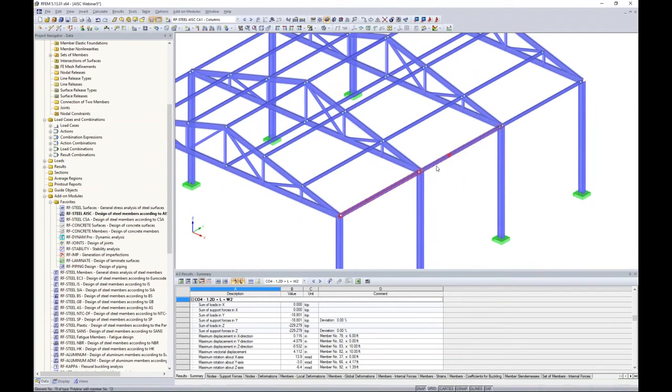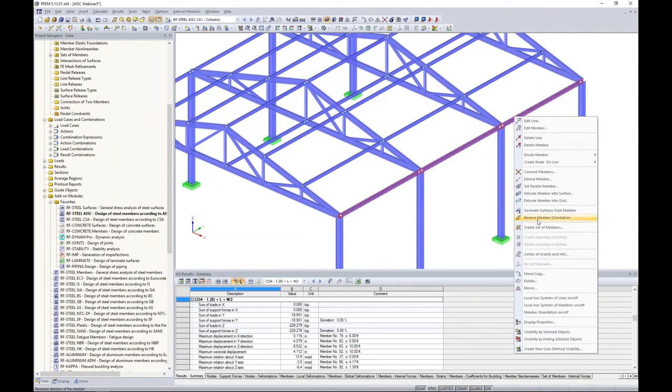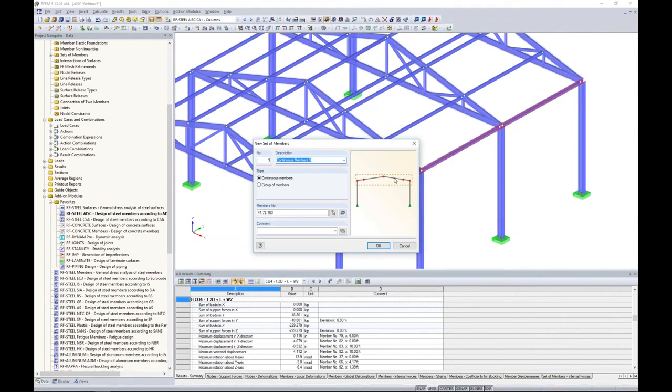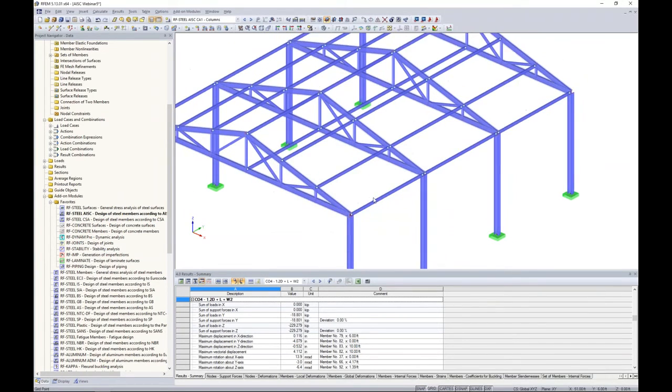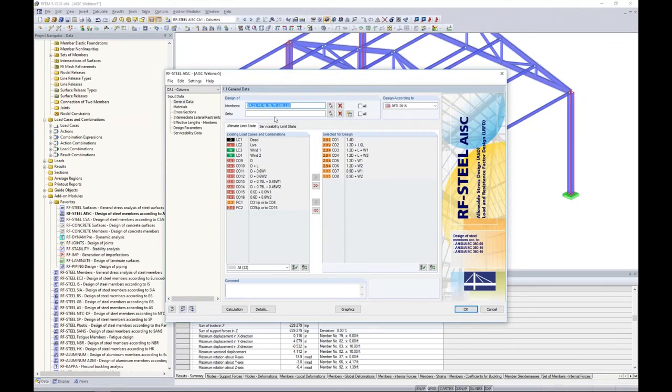Just to let you know, you can hold down your control key, select several members, right-click, choose the option Create Set of Members, and that's how we can generate a continuous member with that dotted line around all of them. We're not doing that with these members, but jumping back to my current module here, which is the RF-STAHL AISC, and my bottom chord, that's kind of the difference in selecting members versus sets of members.